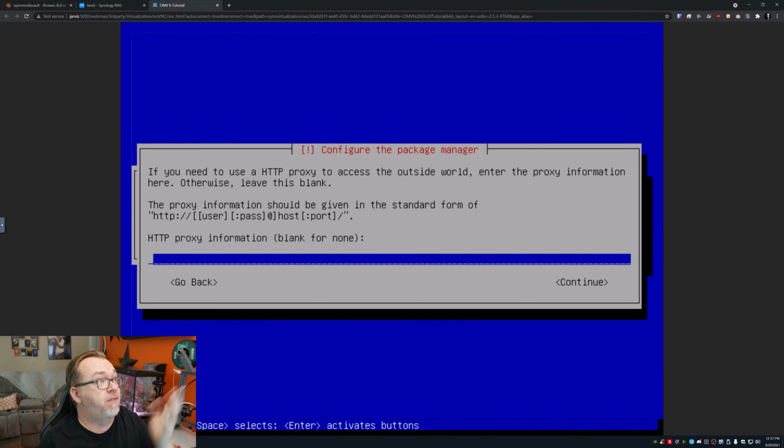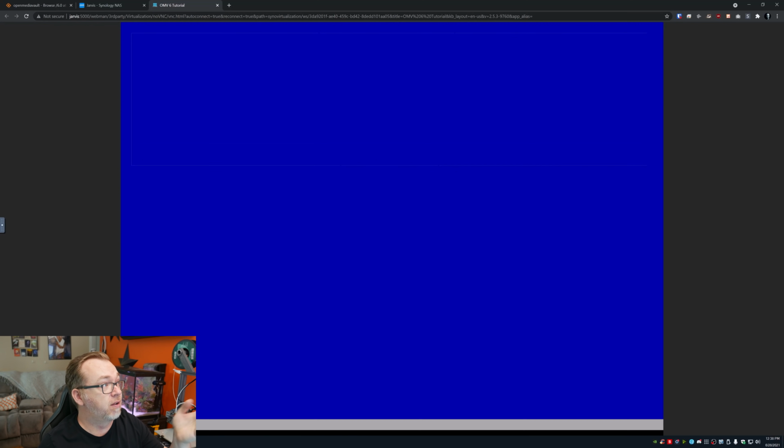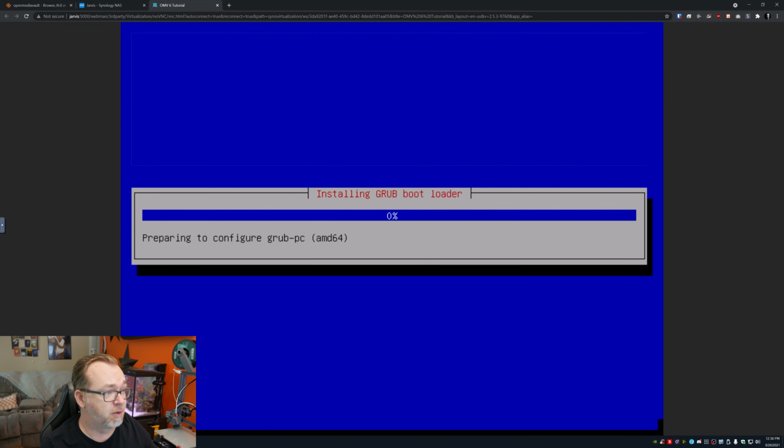Okay, so now it's going to configure the package manager for the Debian archive mirror country. Again, I'm going to select United States. I'm just going to use the default here. That's fine. I'm not going to use a proxy, so I can just click continue.